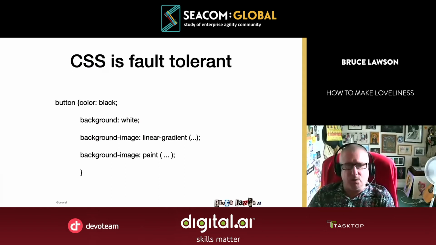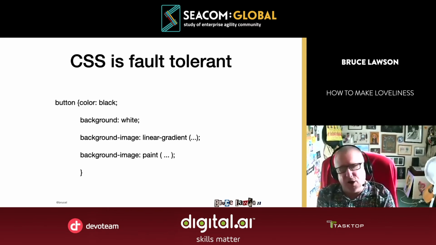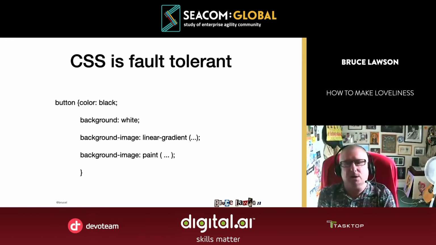CSS, likewise, is fault tolerant. So here I have a button. I define its foreground color. The text color is black. Its background is white. Then I give a background image as a gradient. And then I define a fancy new API called the Houdini API, where it can paint attractive shapes on the background. If the browser understands the Houdini API, it'll paint a fancy shape. If the browser doesn't understand the Houdini API, it will try to show a nice gradient. And a very old browser that doesn't understand gradient will fall back to the white background with the black text on top of it, which isn't beautiful, but it is a fantastic contrast that everybody will be able to see and use.